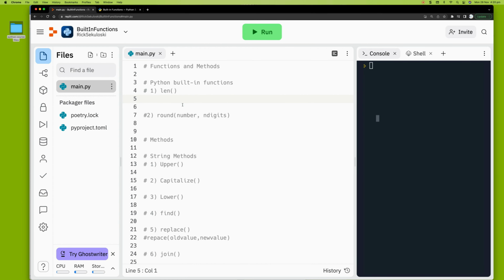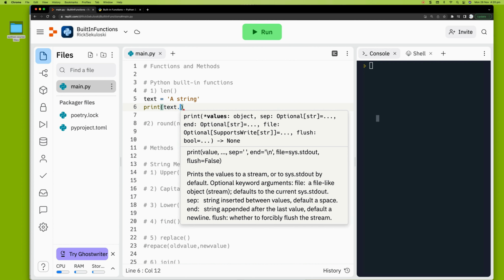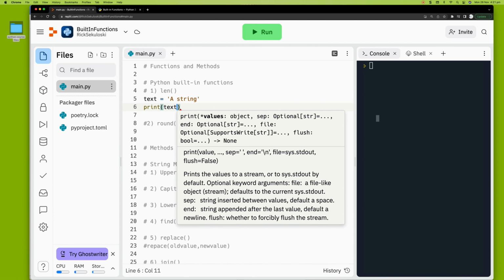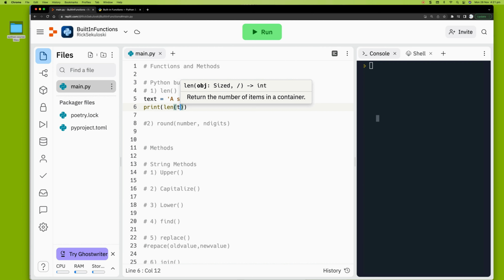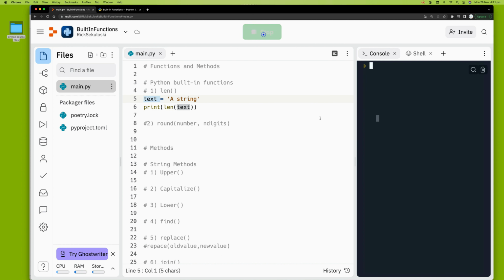Now, len will return the length or the number of items from an object. For example, let's do a text, a string, and you can do print text, and then we're gonna call len, then we're gonna pass the text. So the len function requires us to pass an argument, which will be this string, and if we run it, it will give us the length or number of items.